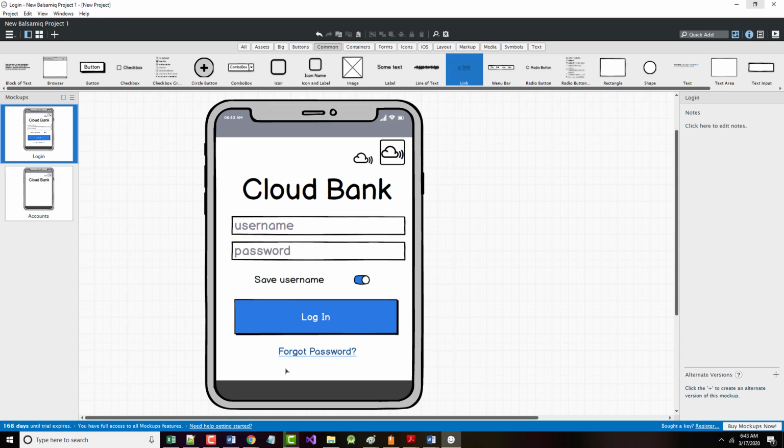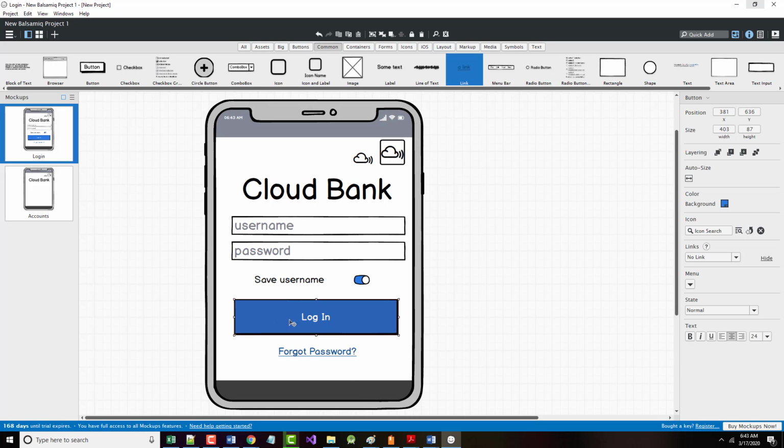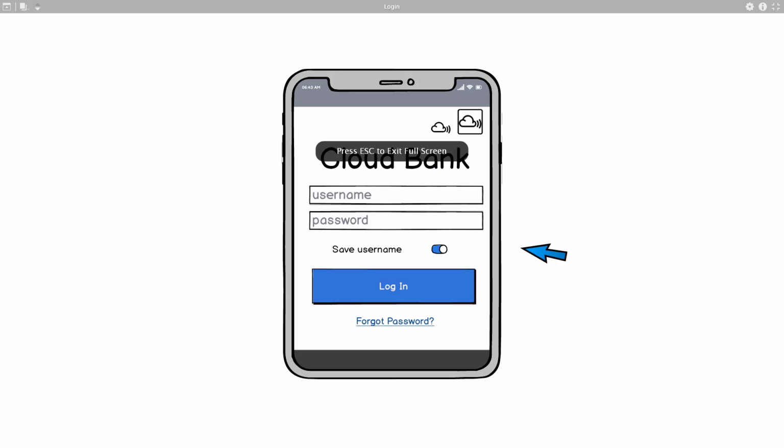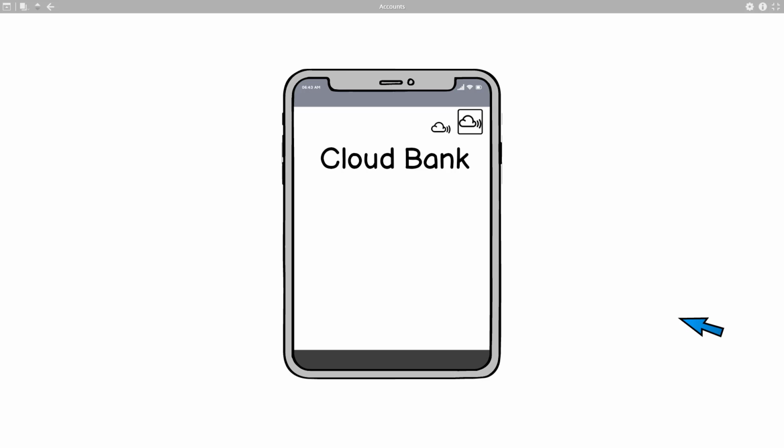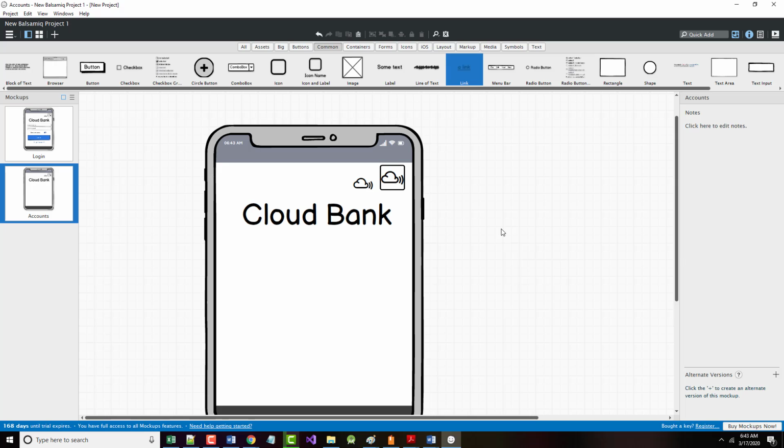Now when I jump back to my first page and click on the button here, I can say that it's a link and I want it to go to my accounts page. Why does that matter? Because now when I run this and click login, I immediately go to my other page. I just wanted you to see that.